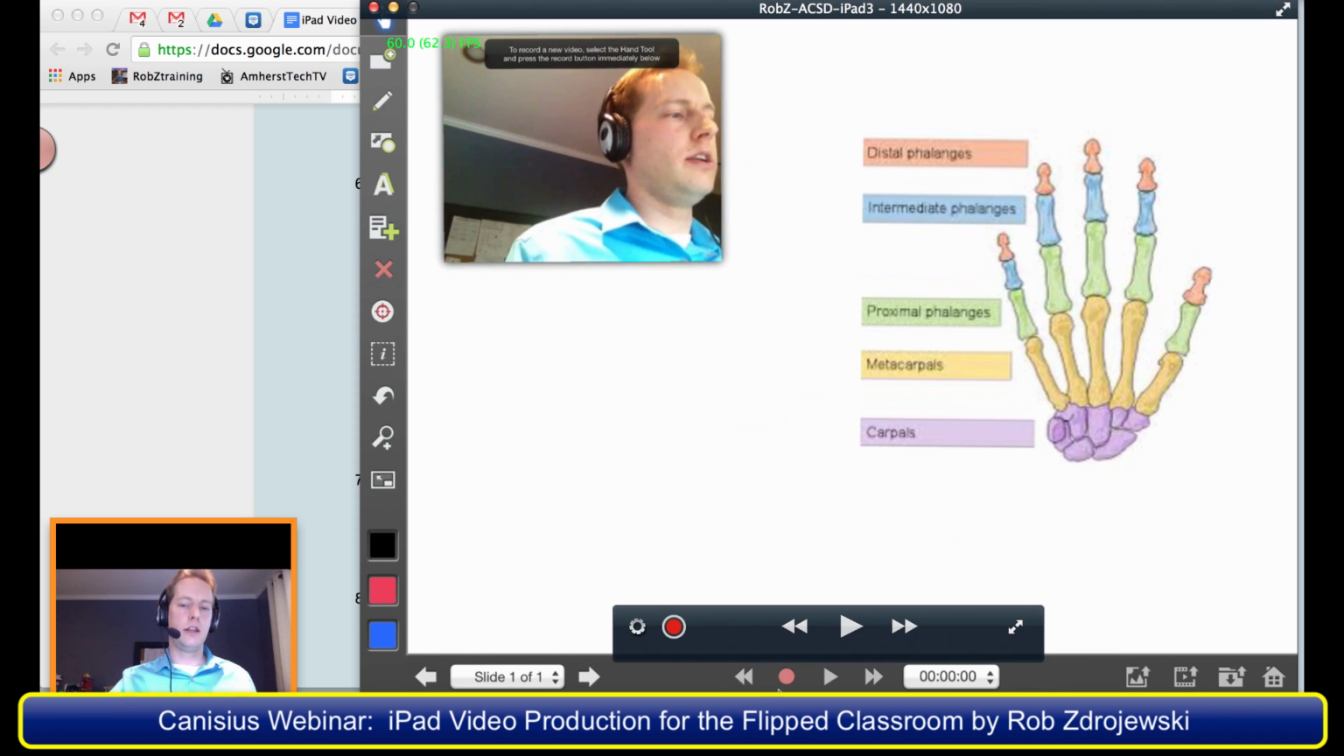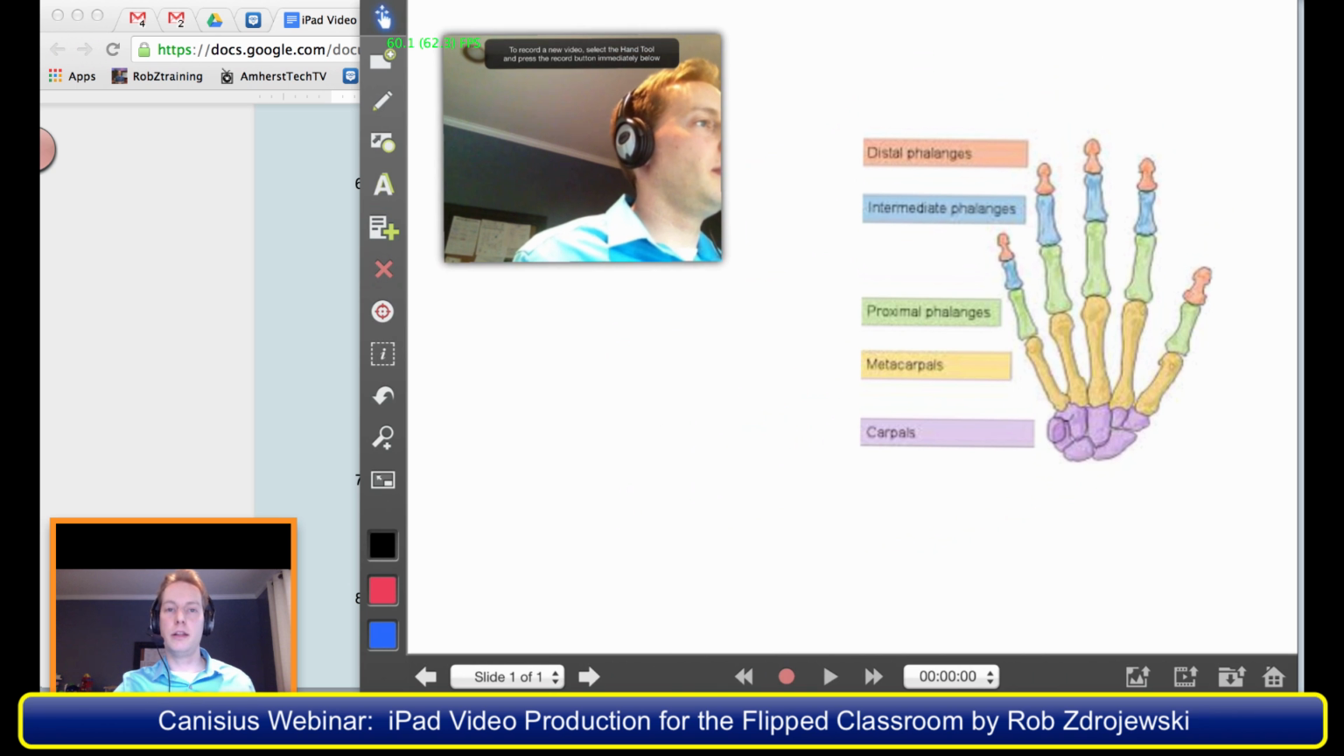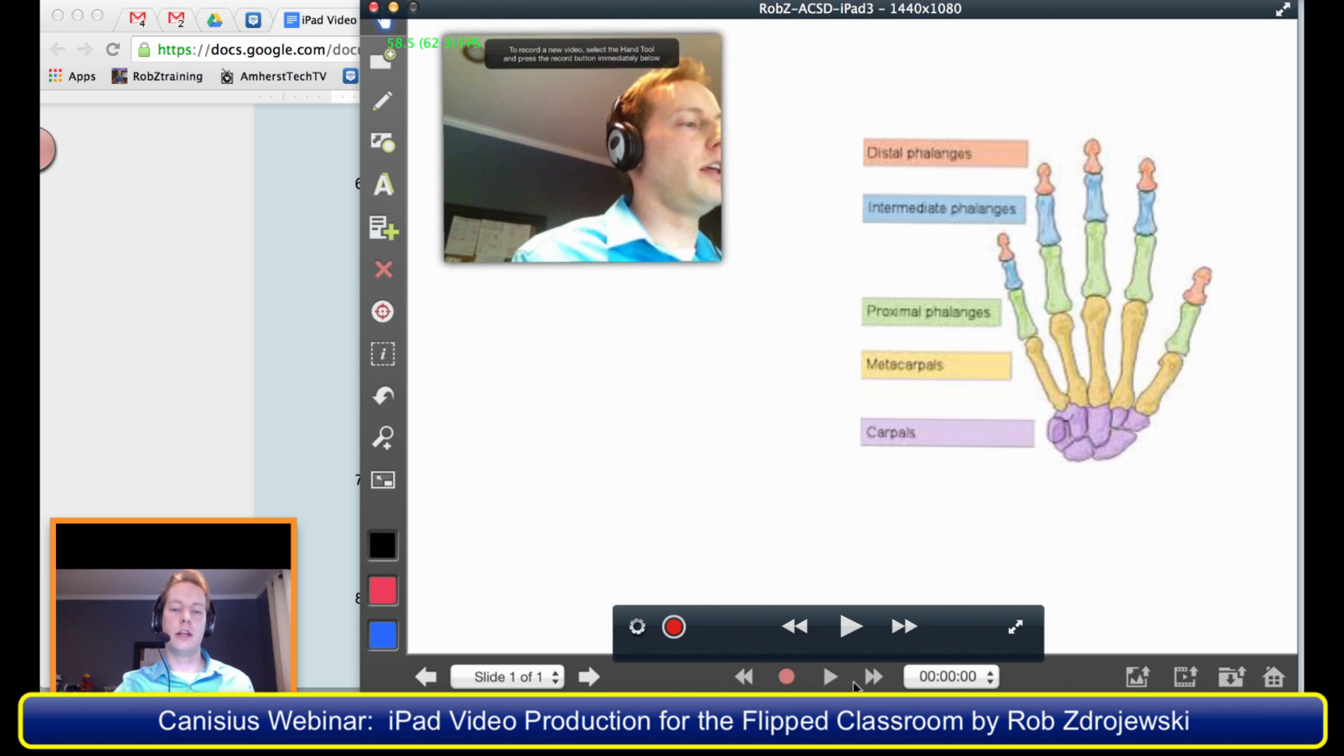So bottom here again, there's that record button. Anytime you see a red circle, you know that that means record. And of course we have slide 1 of 1. So this one does have multiple page capability if you needed to set the stage like that. Alright, so let's hit that record button and let's go for it.